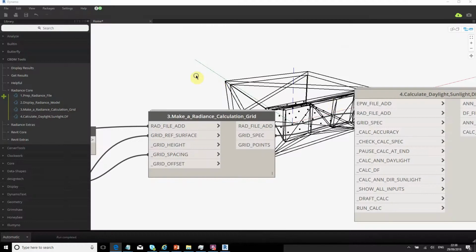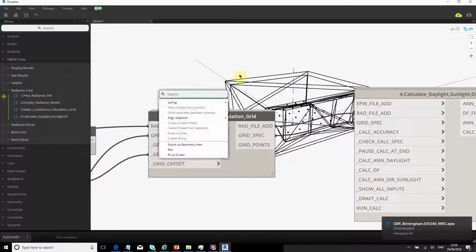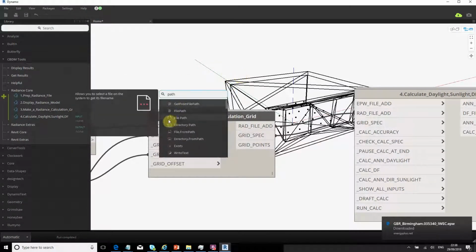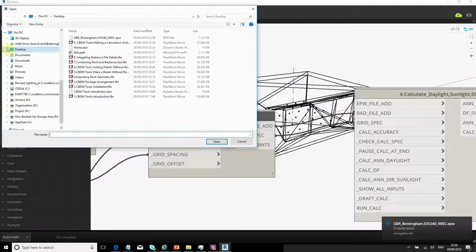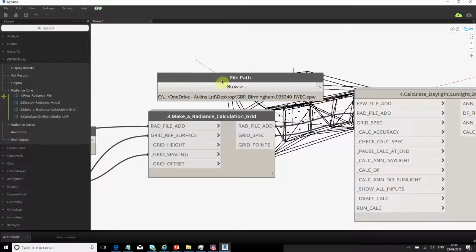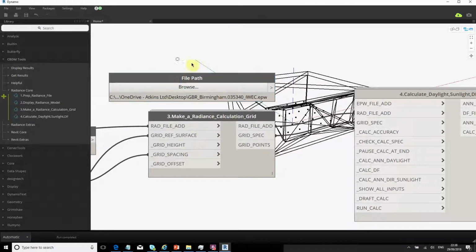All right, so now if I go to Path, which is a native Dynamo node, and I say take me to the desktop, there it is. See, they're always IWECs if you get them from Energy Plus. I stress again, try to get the CBDM weather data. Those are the ones that I always use, but like I say, I just don't know who the Atkins custodian is at the moment.